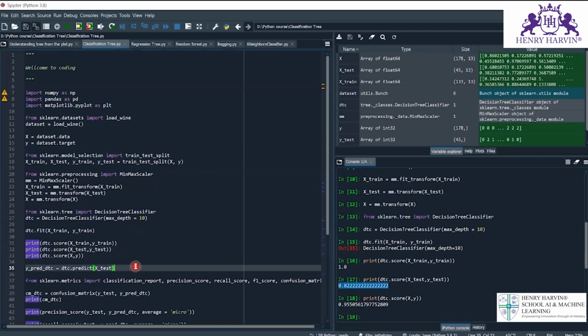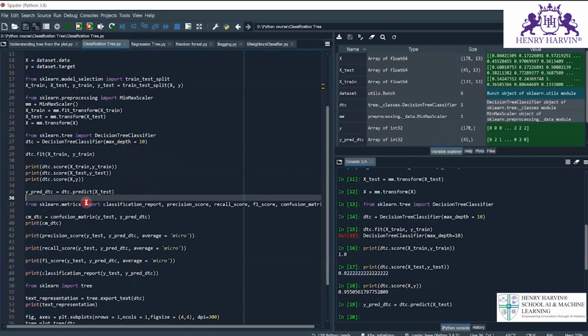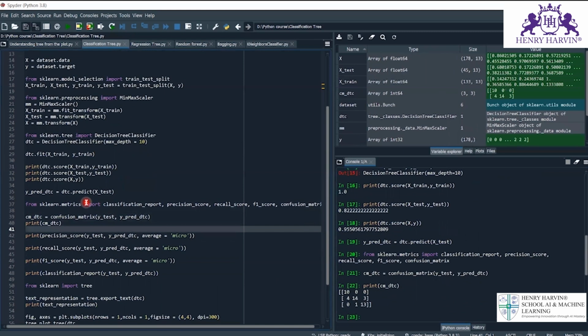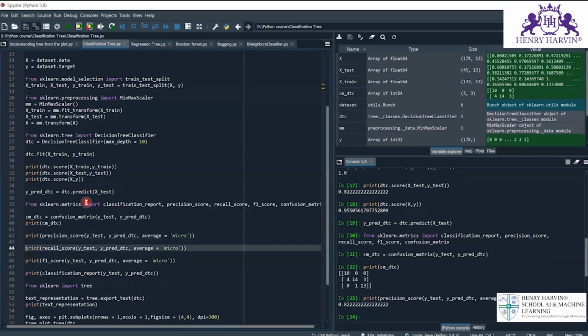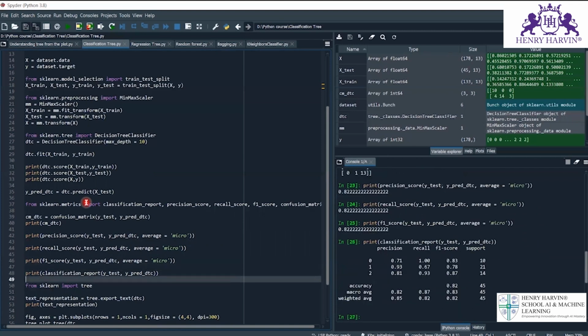So now let's do some prediction on the test dataset, and let's see how this test looks. Let's see the precision, recall, F1 score, classification report and confusion matrix. To see the confusion matrix, here I print the confusion matrix for this wine classification. This is the score, precision, recall, F1 score, and classification report on the test data set.